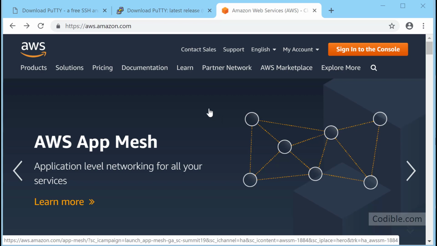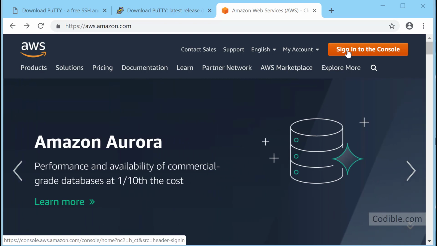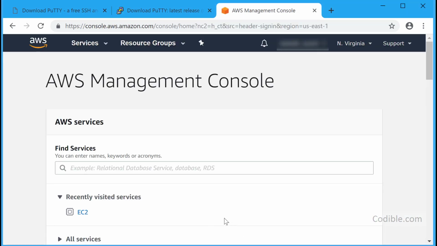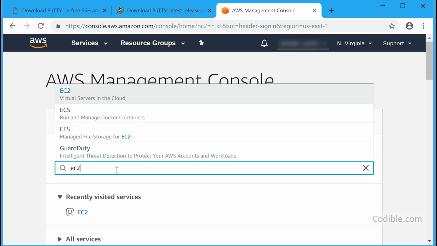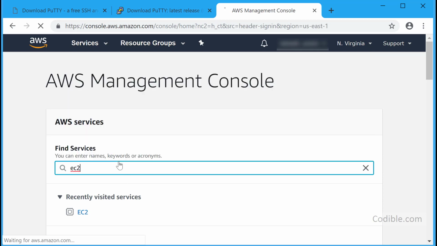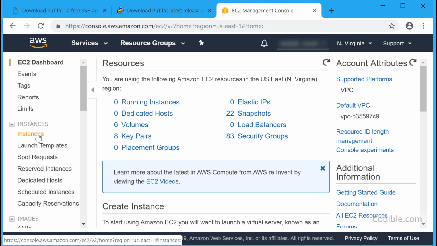So the first thing we need to do is sign into our Amazon console. If you don't have an account, please create an account for yourself. So let me sign into my console, and you should just type in EC2 in the search box over here and press enter, and it'll bring you to the EC2 dashboard.